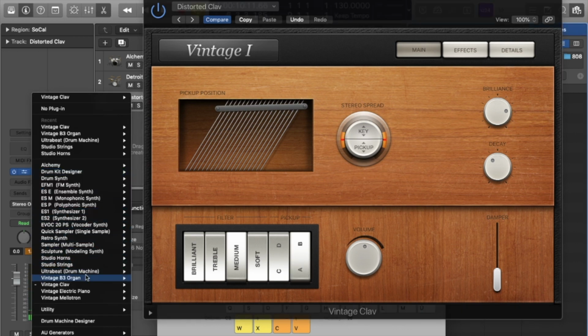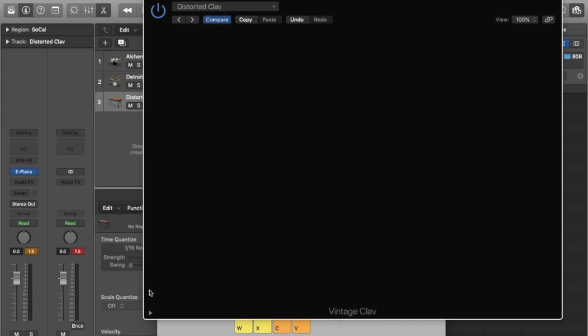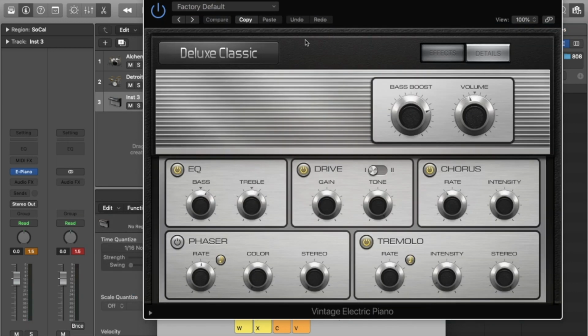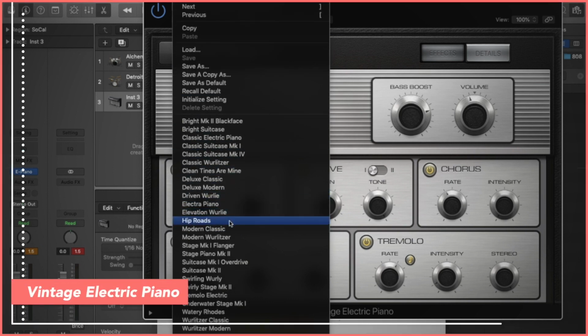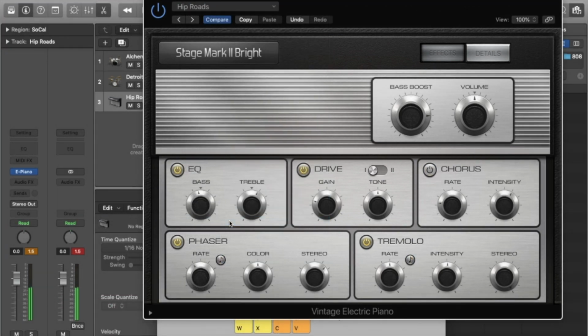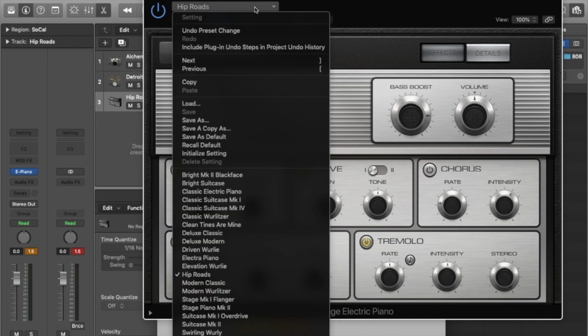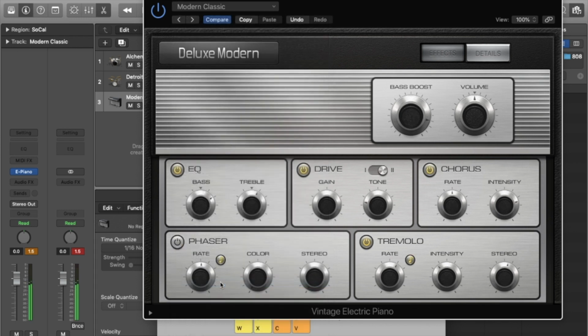Now let's choose the Vintage Electric Piano. This is self-explanatory also. It has some very cool classic vintage piano sounds. Let's go for the Hip Roads. It's a Rhodes sound. This is like the perfect plugin for lo-fi producers and lo-fi music makers, bedroom pop music makers, I don't know, some for indie music. You can choose, browse, and find the preset that you're looking for.